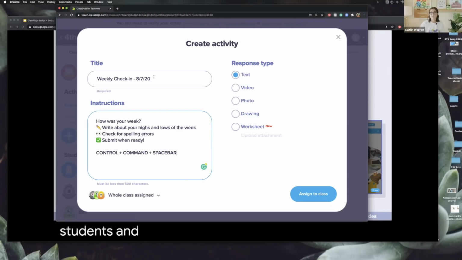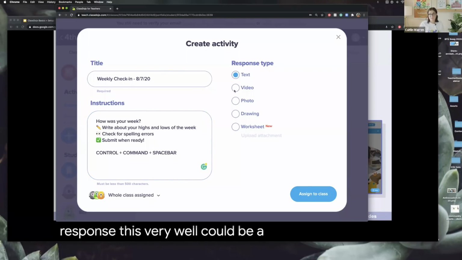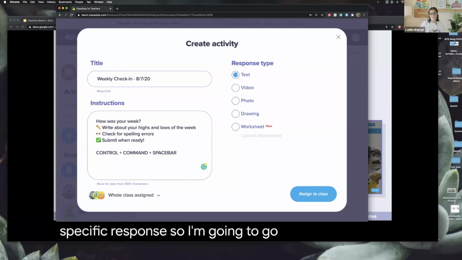But by doing that, then I can include visual cues for my students. And so we include a title, instructions, and then I want to choose how do I want my students to respond. I'm asking them to write about their highs and lows of the week. So I'm going to ask for a text response. This very well could be a video response if I want students to video themselves. It could be a photo if it was something like I wanted them to create a visual of it or a drawing. So an activity requires a very specific response. So I'm going to go with text.